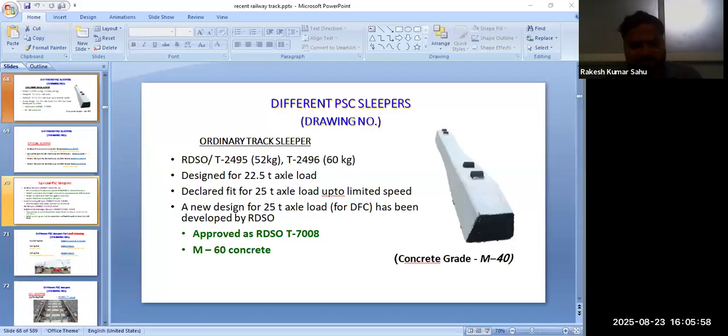In curves, another type of concrete sleeper we use here. We can see that normally our gauge is 1676, but in curves the gauge has been increased up to 1681. So for 1681 gauge we use this 3670 and another for 1675, 7779.